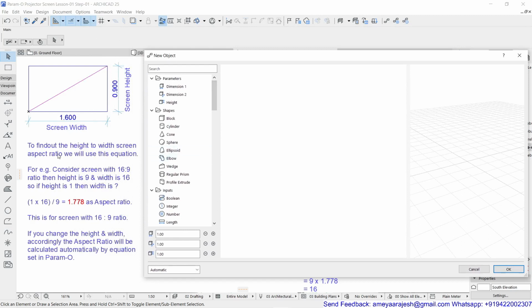Now, as our target is to define the screen size, we have to work step by step. The first step is, if we are aware of the screen width to height as a ratio, how to find out the ratio between these two. If my screen is given as 16 for its width and 9 for its height, what will be the ratio? If the same screen width and height is changed, the aspect ratio will change. So our target is to define this particular equation in Paramo. So how to work for that?